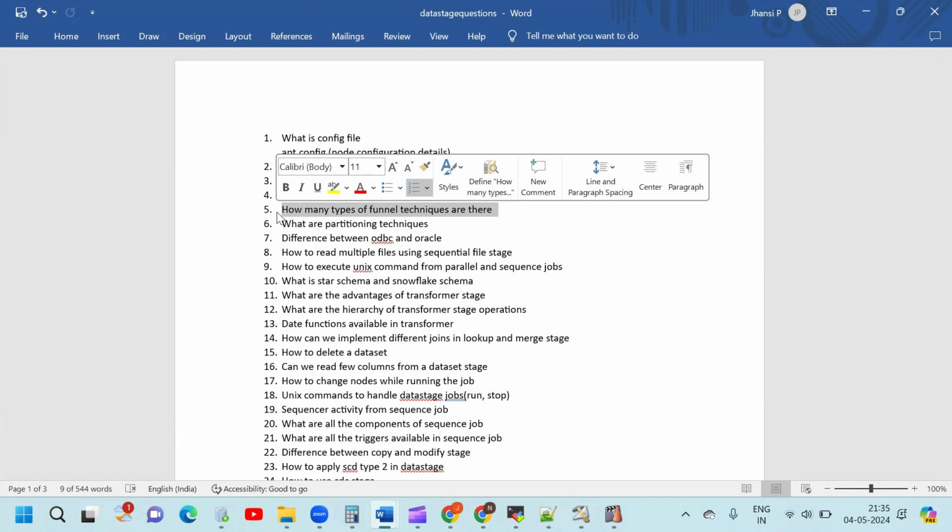In continuous funnel, funneling is going to happen as it goes. In sequence funnel, we can define the link ordering so that the link wise data is going to be funneled up in the output data. Sort funnel can be done using a key column. So we need to provide a key column upon which the sorting activity needs to be implemented. Then based on the defined key column, the data is going to be sorted and funneled.